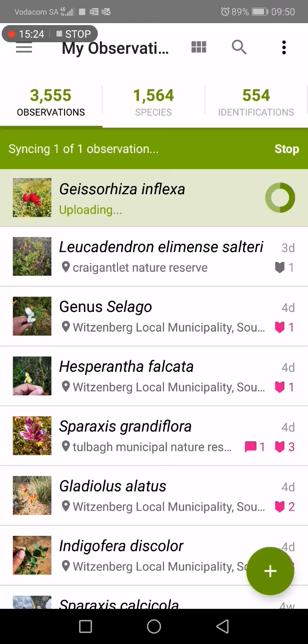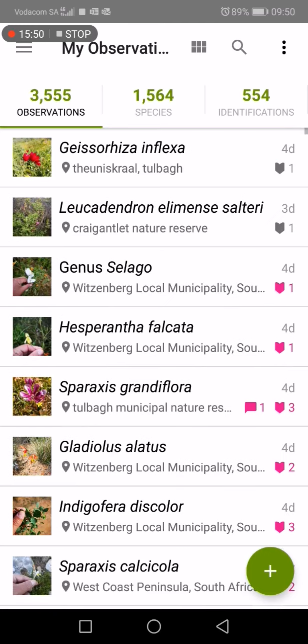Okay, so that in a nutshell is how to add an observation from your gallery on your Android device. Next we are going to show you how to use the iNaturalist app in the field by taking a photo directly with your phone camera. Okay, so we're just going to wait till this uploads. And okay, now that observation has been uploaded onto the website and is available for everyone to see. Okay, thank you.